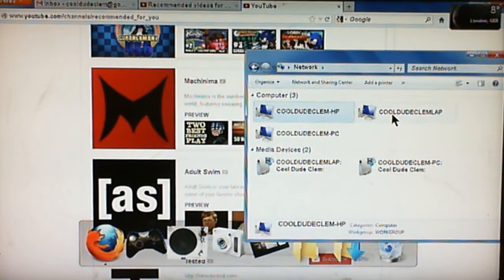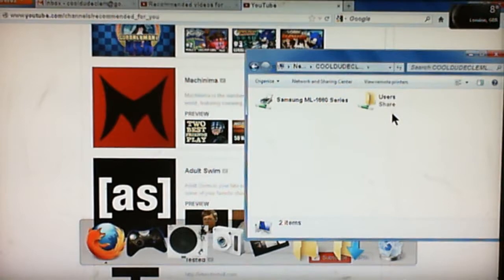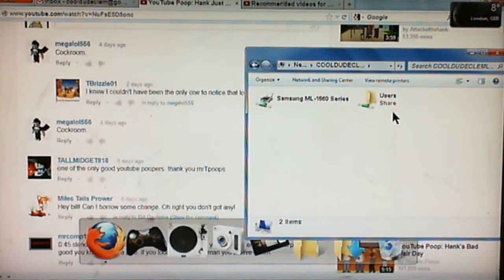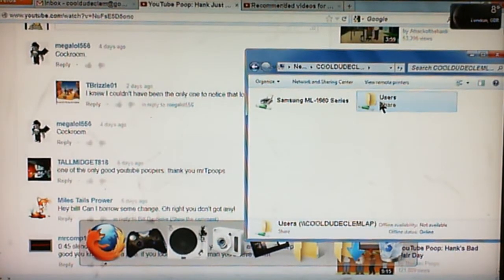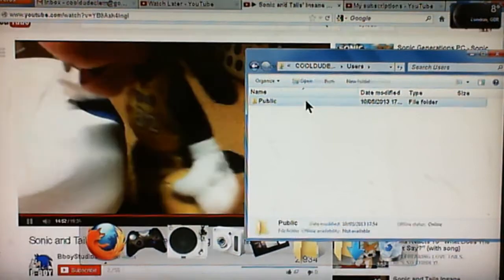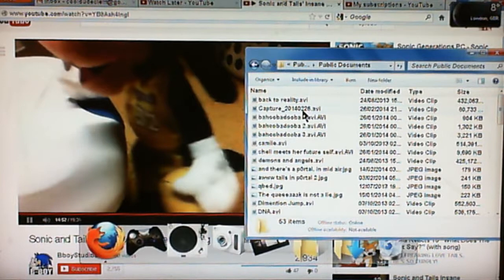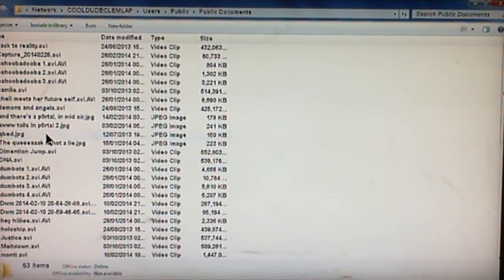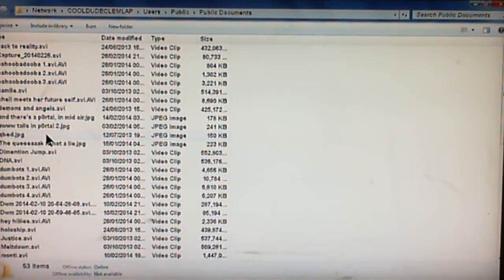However, if I go into this one called Cool Dude Clem Lap, I can sort of see what's on my laptop's hard drive, but it only lets me access the public folders. It doesn't let me access my own folders. So for instance here, public documents. Now these are files that are actually on my laptop's hard drive. These aren't on this computer at all. These files that you can see right here are on here.